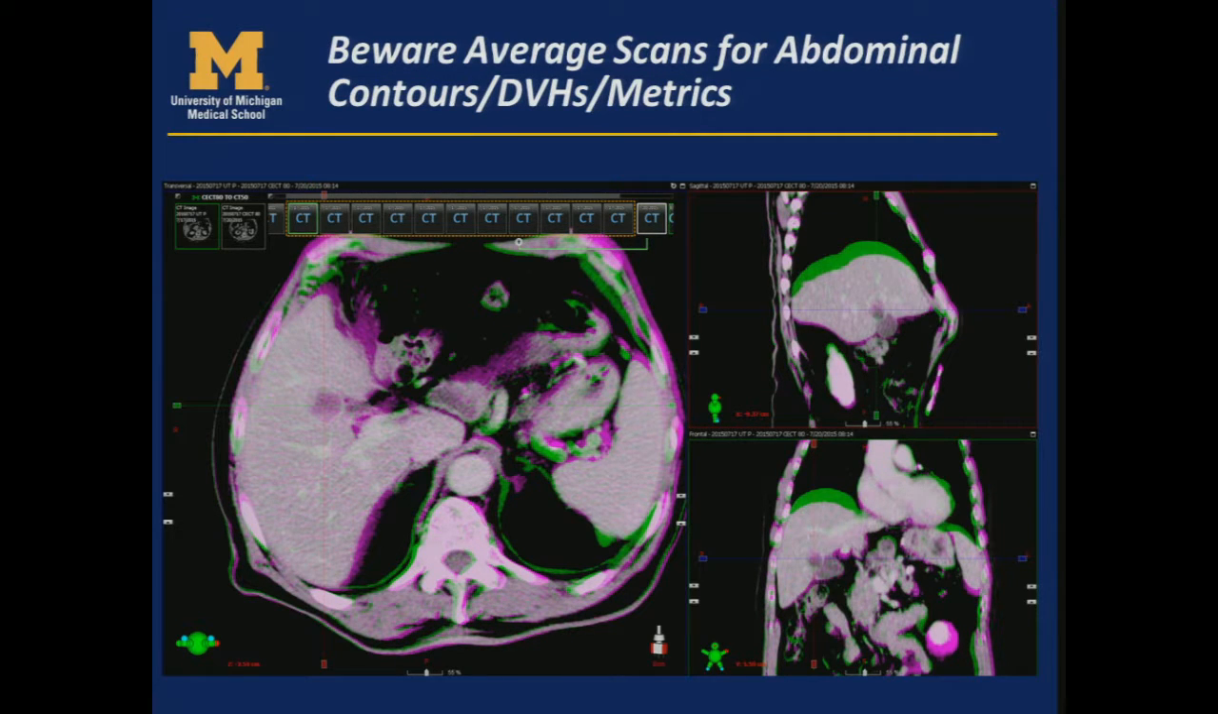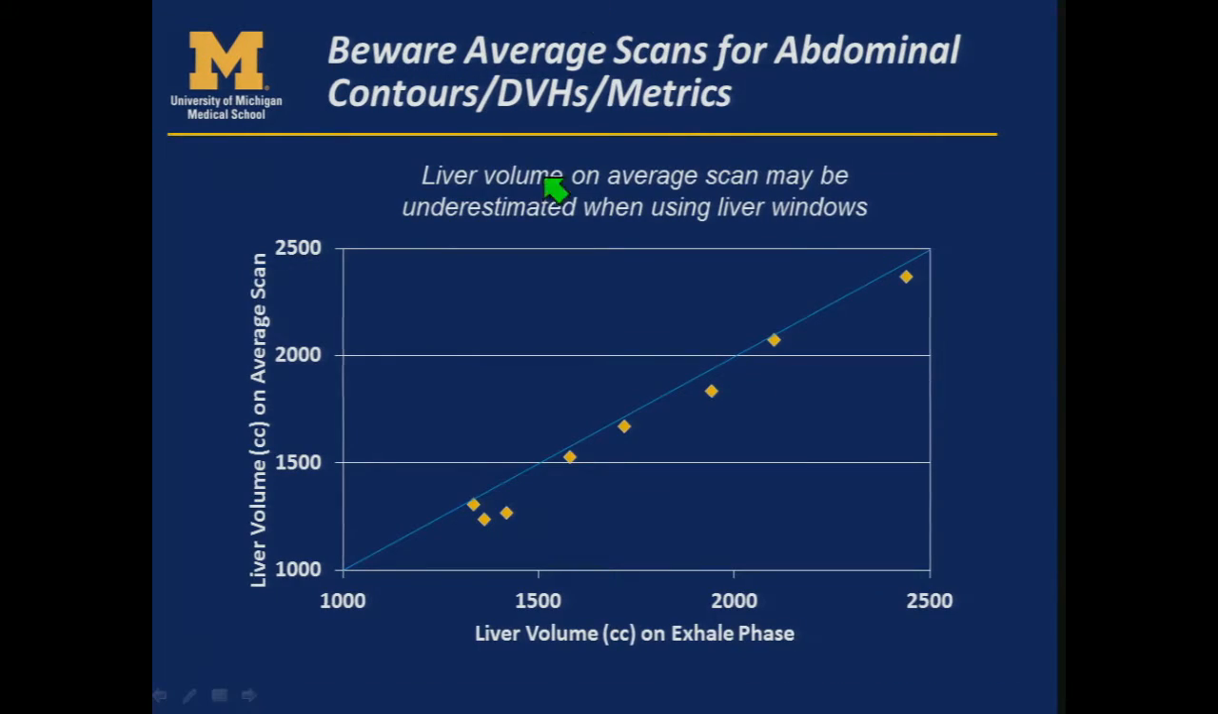But when you go to contour that liver, if you use the same liver windows that you normally would, what you'll end up seeing is that your liver volume on your average scan will actually be less than what it will be on, say, your exhale phase of the scan, just because you're getting that blurred density and the average CT number is going to be less. And so if you're calculating a mean liver dose or using it for one of your IGRT objectives or your planning objectives, you just have to be a little bit more careful.